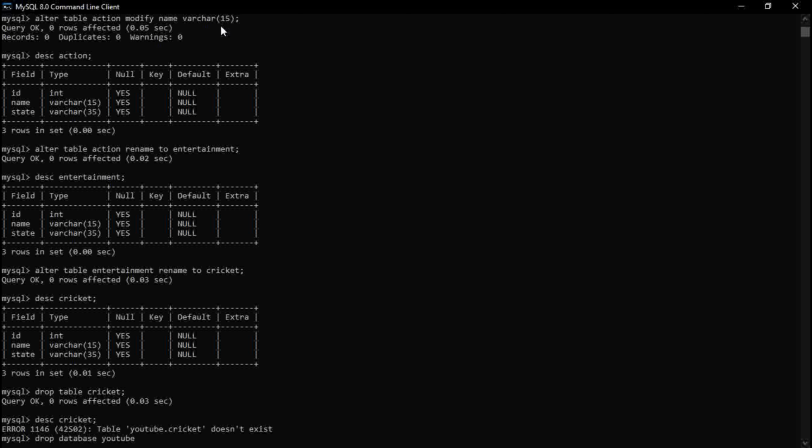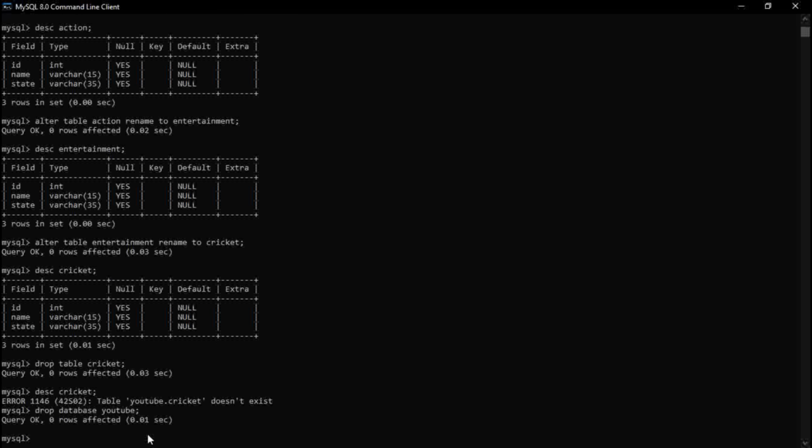Now what is a query? A query is something that you write to access something from the data. Like this alter table, what you write here is the query. Every single line that you write here is a query. Now drop database YouTube, press semicolon, press enter. The database has been deleted. So this is how DDL commands work in MySQL.